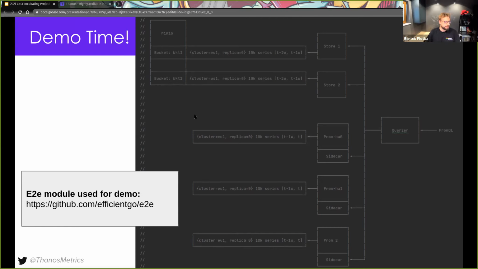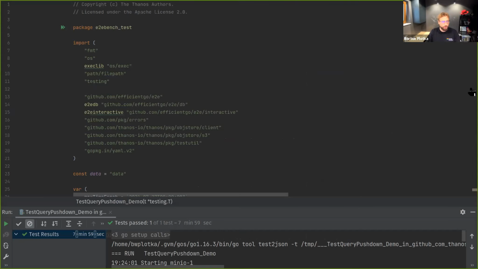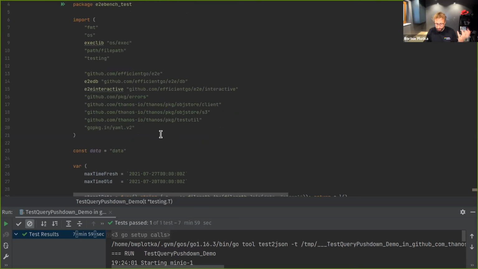So let me quickly show you that. I hope you see my Golang IDE. Can you confirm that maybe? Looks good. We can see it. Perfect. So this is the Golang test.